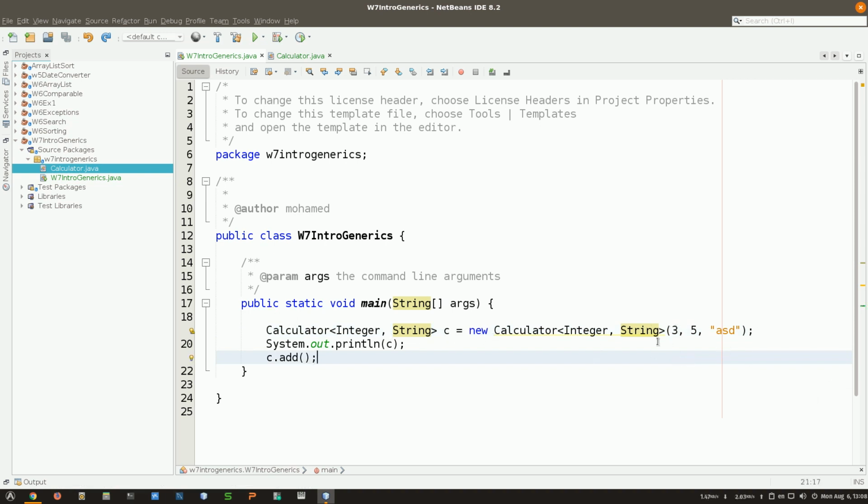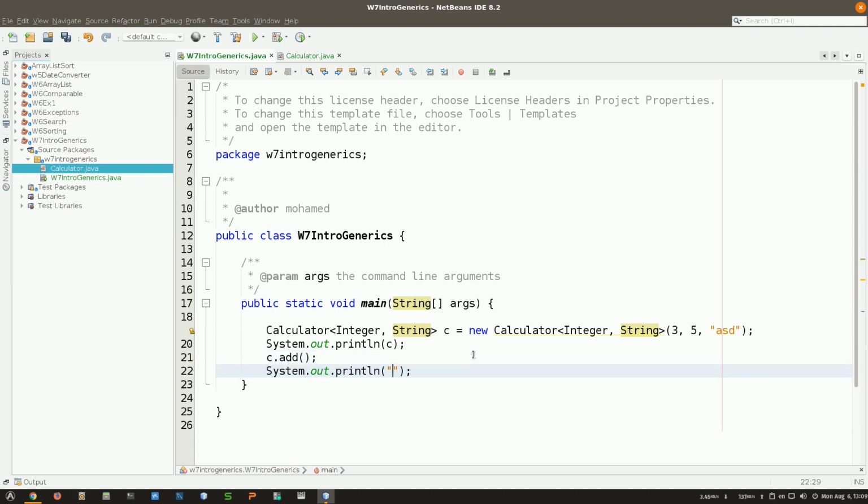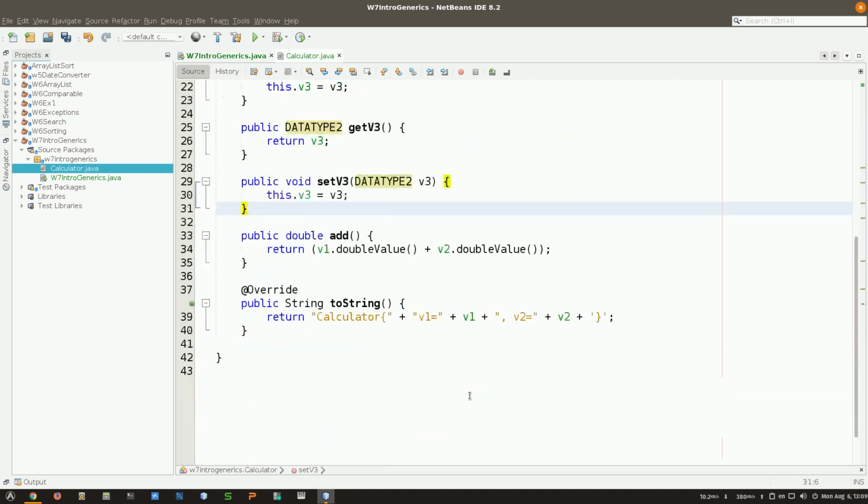Now this third one can be just displayed, or maybe put it in the toString. I can add this V3 in the toString.